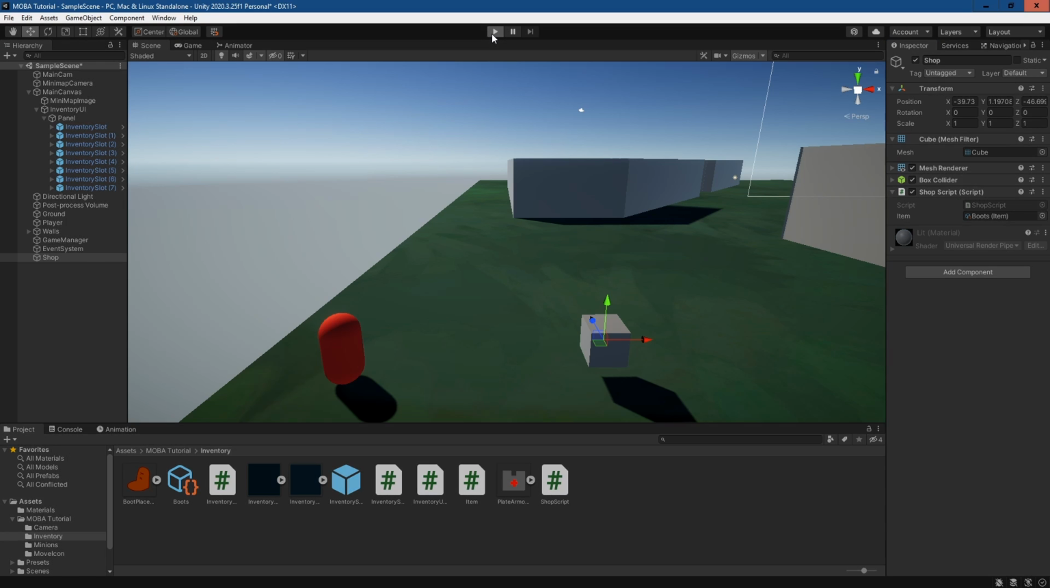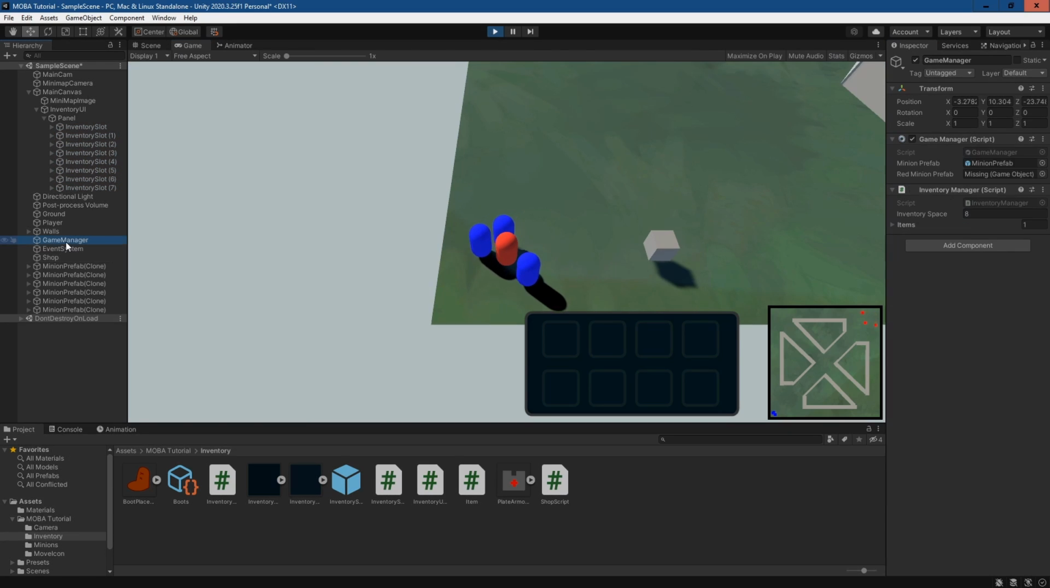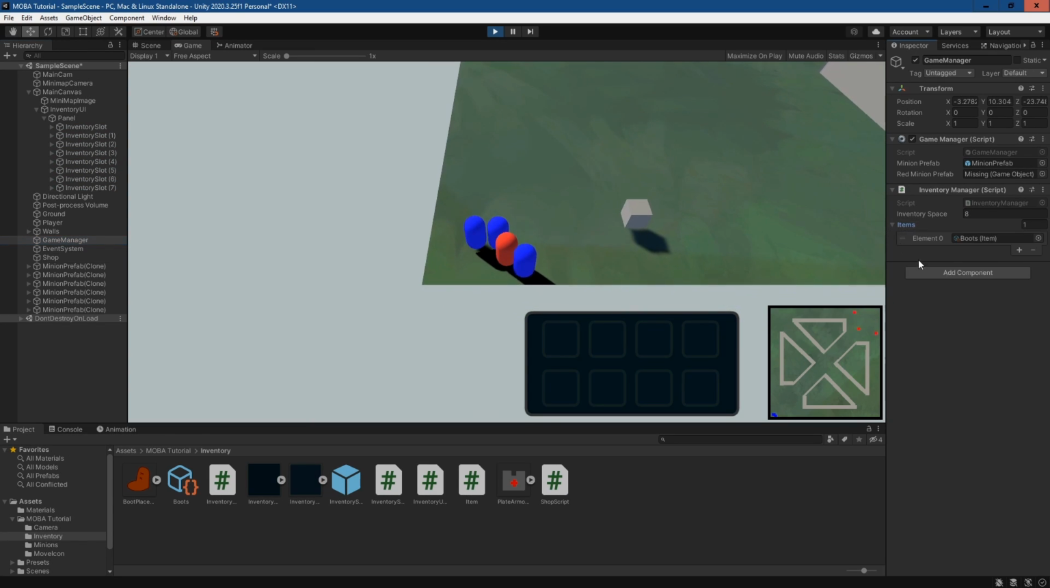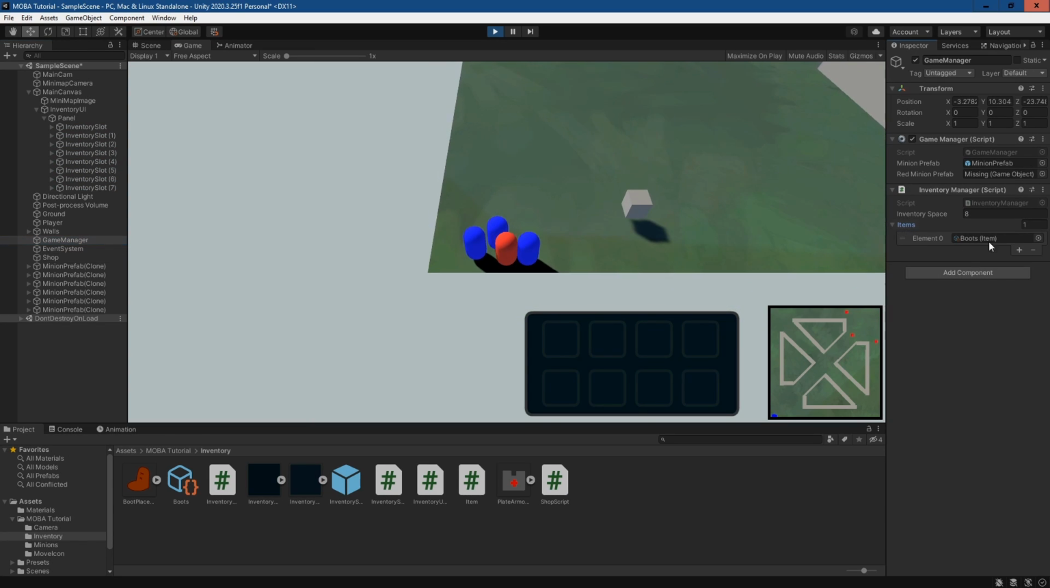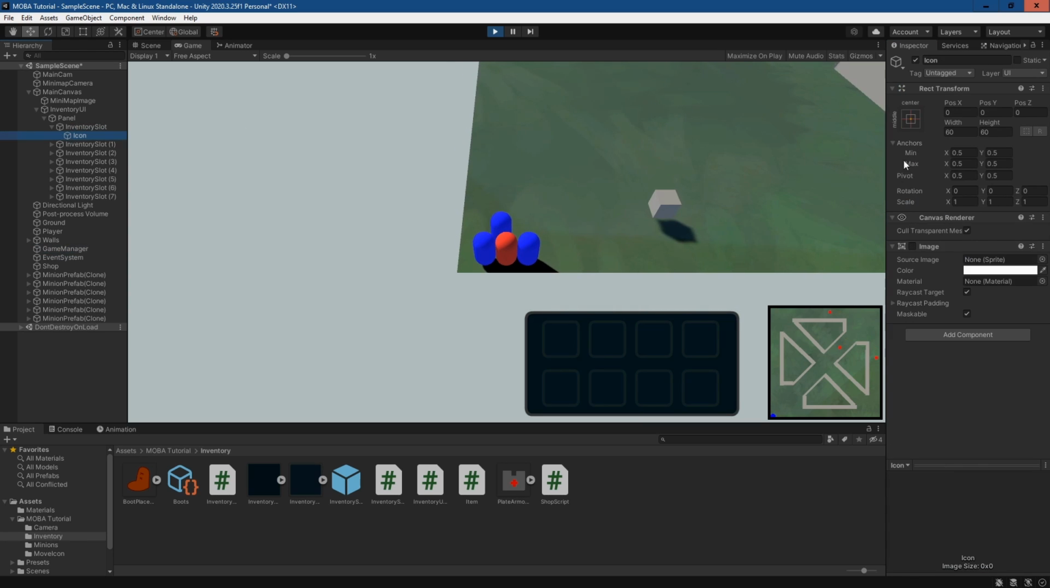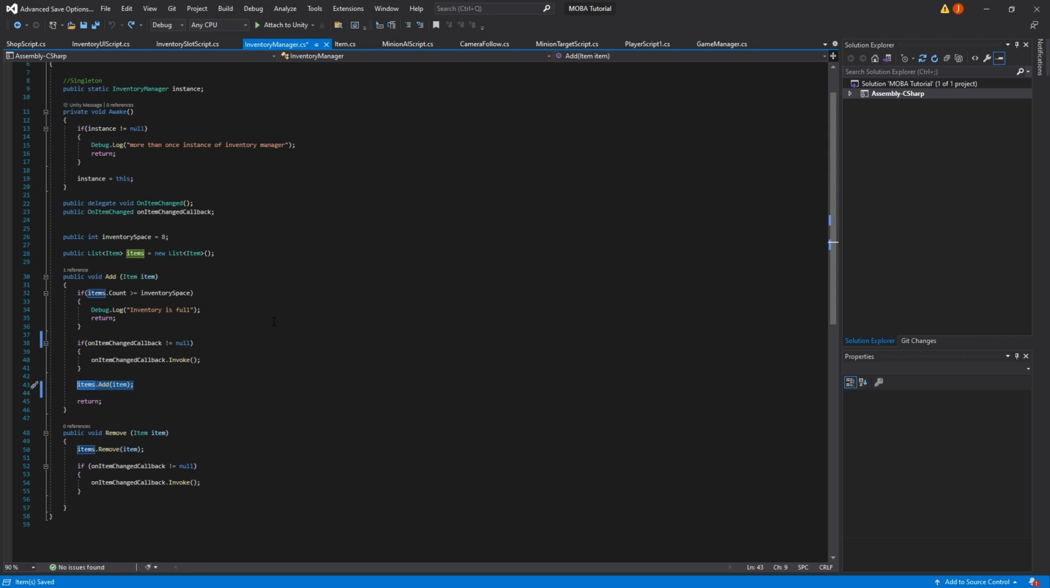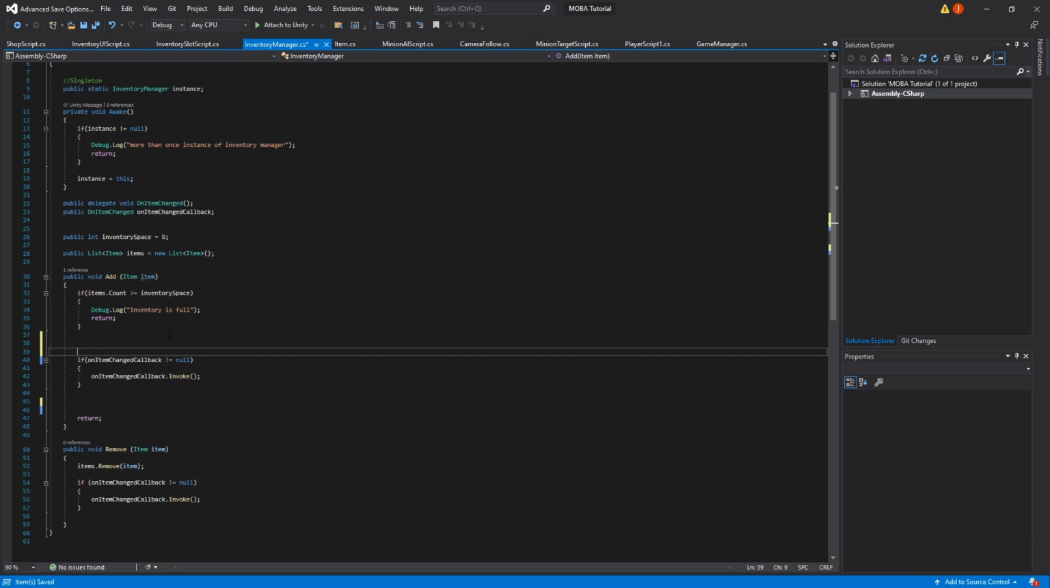So if we just click play, okay, and we seem to have an error there. The game manager does have the boots item, which is good. But this inventory slot isn't showing an item. So we just need to check what's going on there. Okay, I found the source of the error we were getting there. It's just simply here. I need to make sure the item is being added before we invoke this.